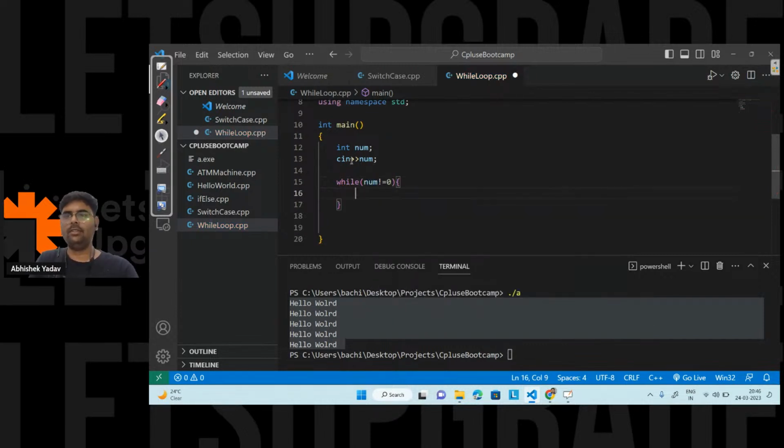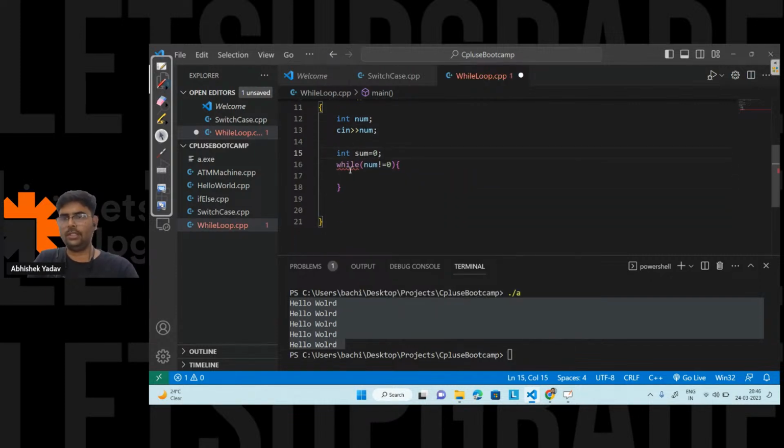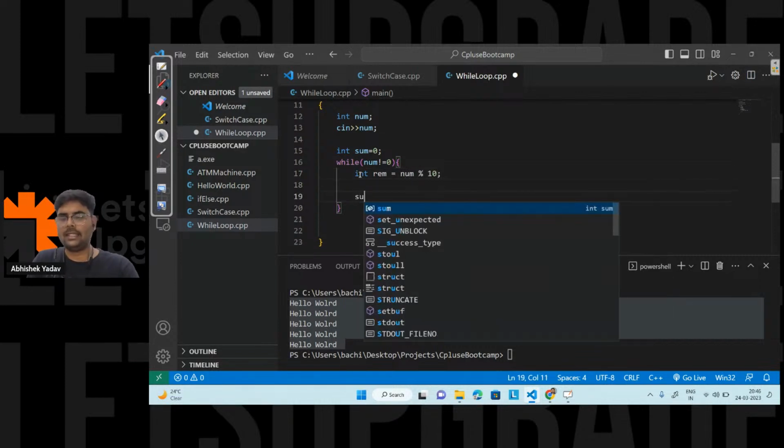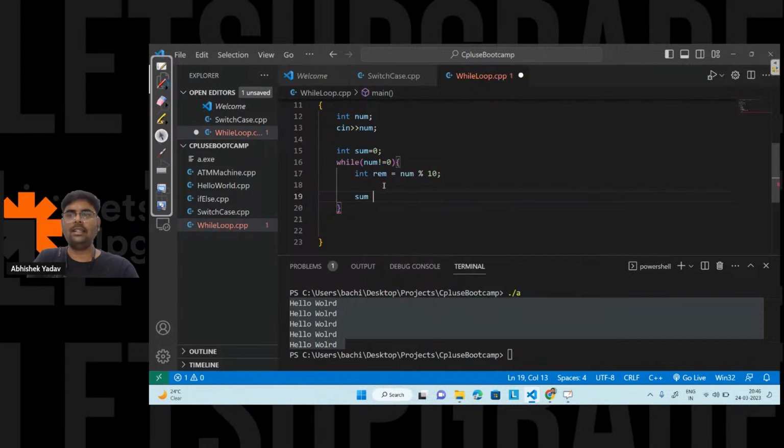And here what I will do, I will create one variable sum to store the previous result, that is int sum is equal to 0 here. And after that, first I will extract the last digit, that is int remainder is equal to num modulo 10, right everyone? And after extracting the last digit, what I will do, I will add the last digit.